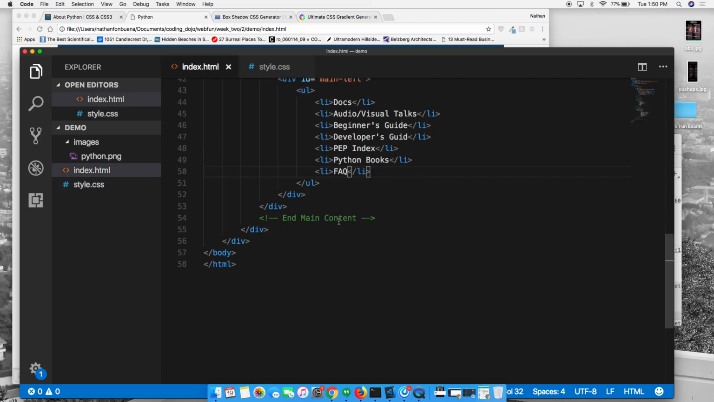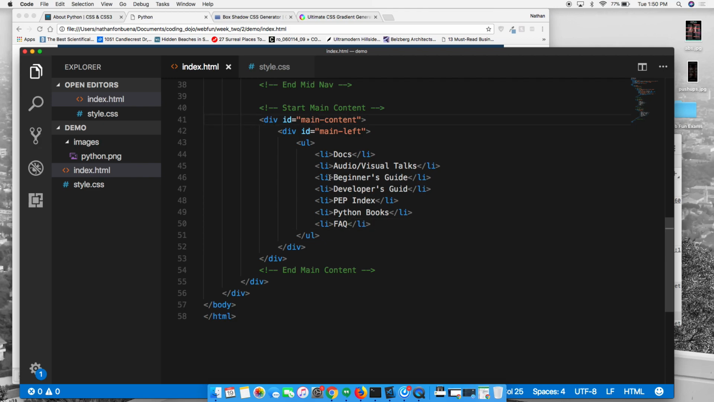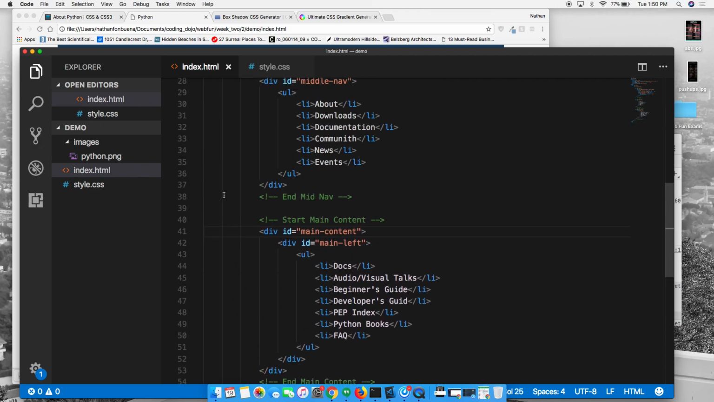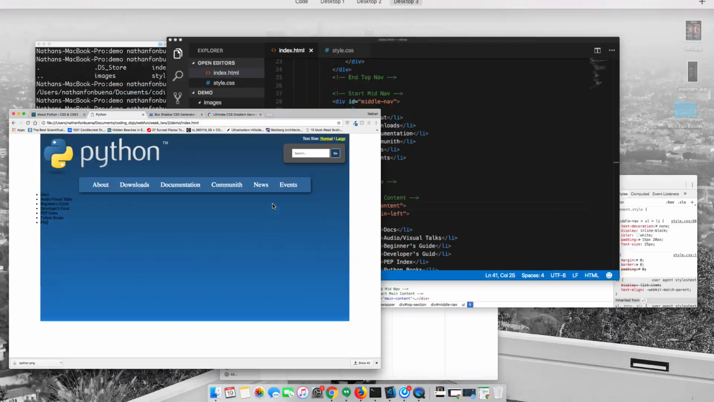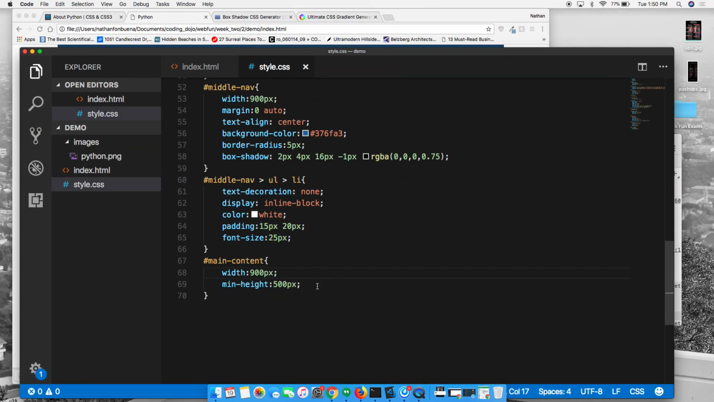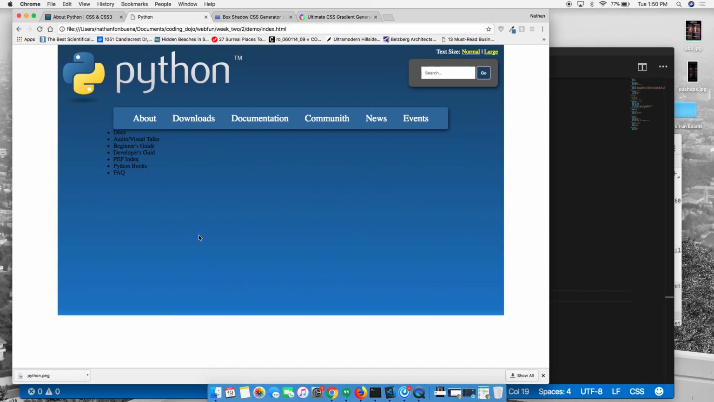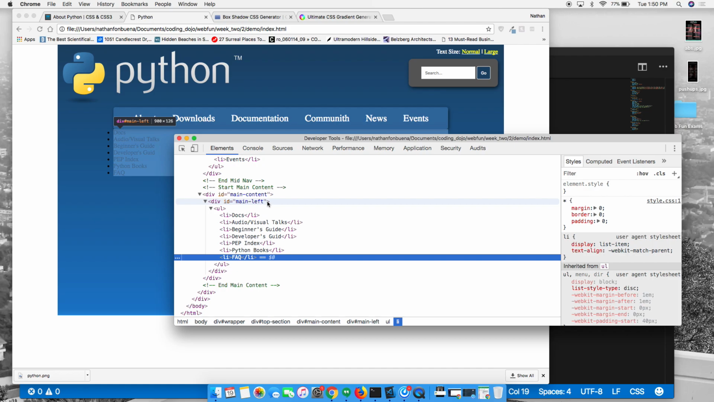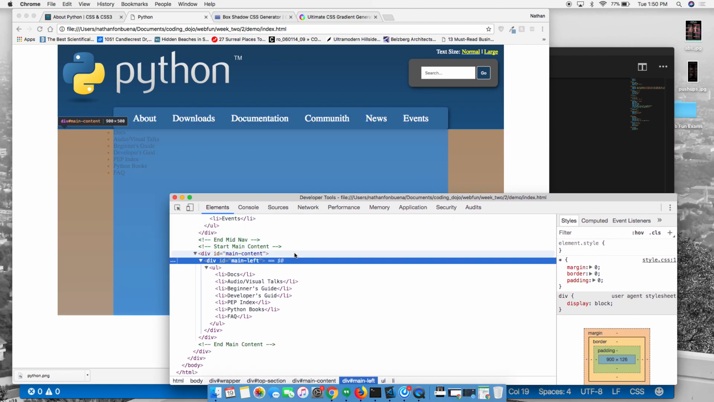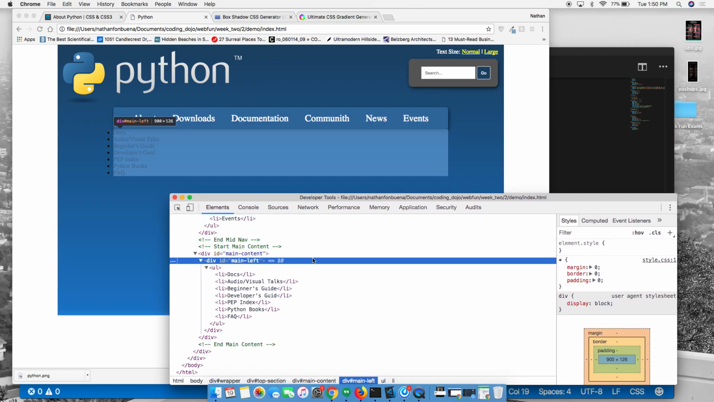main content. There we go. There we go. Okay, so now it's kind of pushed everything in a little bit. Cool, so you can see main left right now, we still have it as display block.